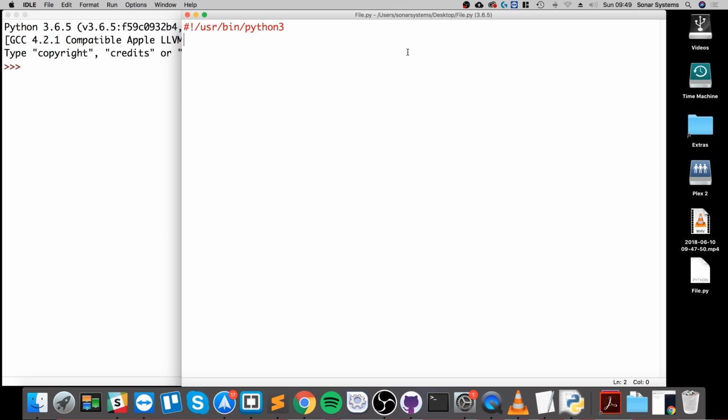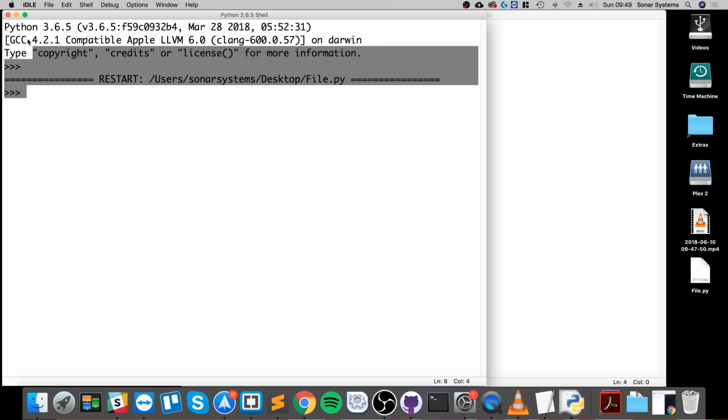and now what we're going to do in here is put a line called import PyMySQL and save that. And if we click file, run module, that's great, it runs.